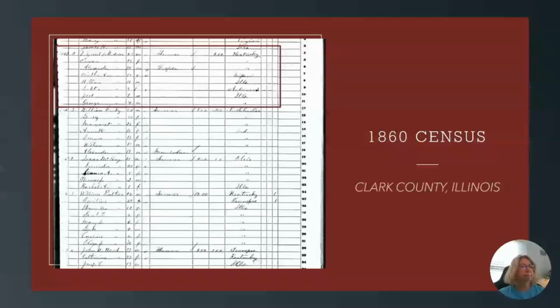So let's start by looking at this 1860 census record. And this record is from Clark County, Illinois. And this is where Vincent J. Hudson settled with his family, and also his daughter Sarah, who's not on this particular census record because she had already married Robert Taylor and was also living in Clark County, I believe, at the time.